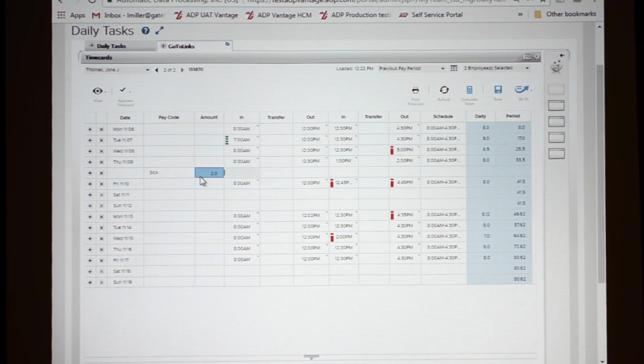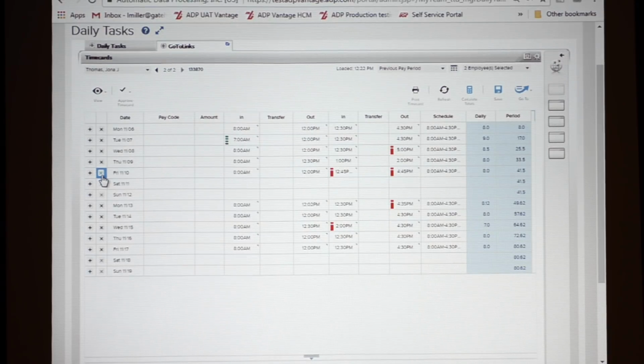The employee may not have taken the 2 hours of sick time, or I made an error. I could also click the X to delete that row and then click save.